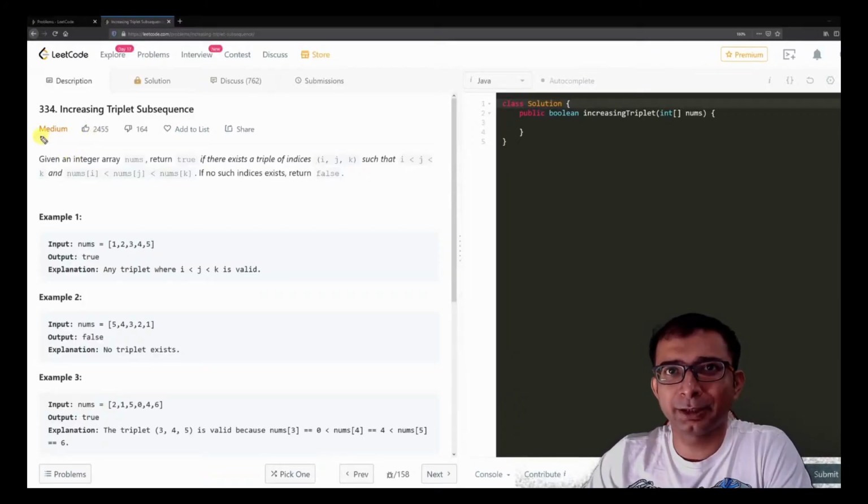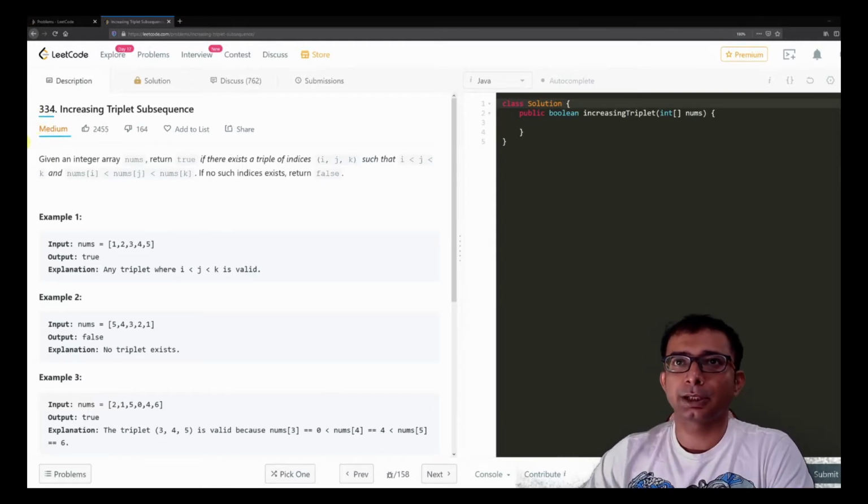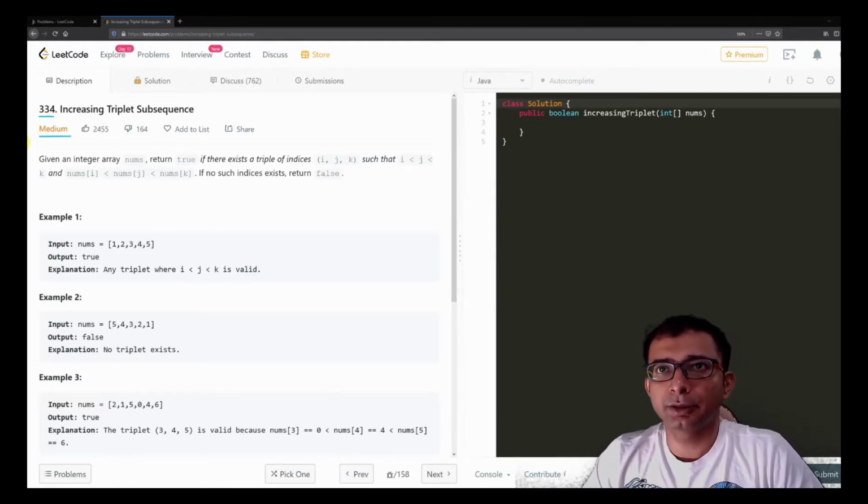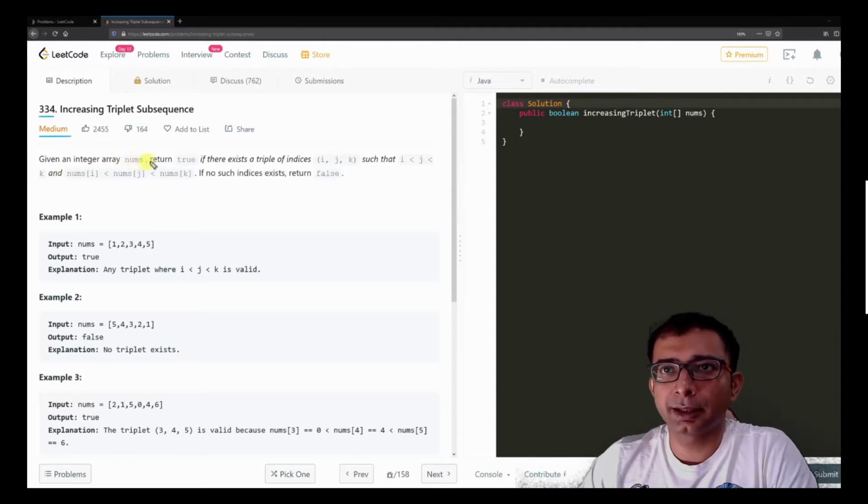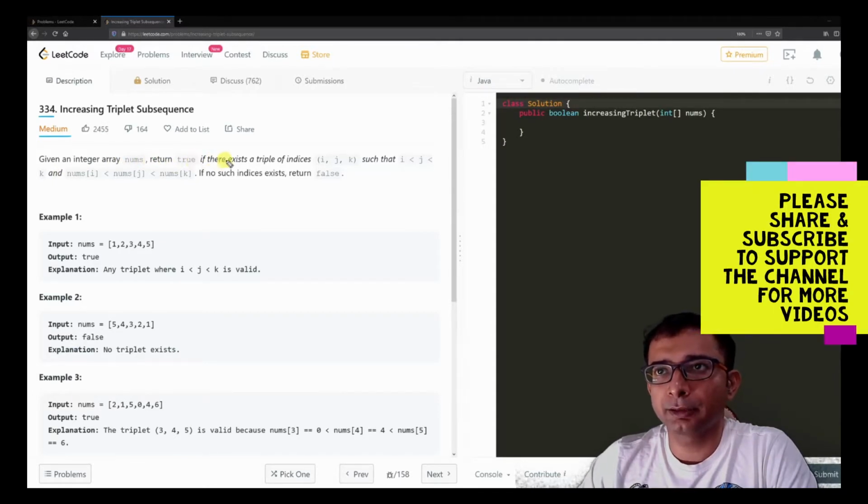So another medium problem from Leetcode today. The problem number is 334, Increasing Triplet Subsequence. Given an integer array nums, return true if there exists a triple of indices i, j, k such that i < j < k and nums[i] < nums[j] < nums[k]. If no such indices exist, return false.